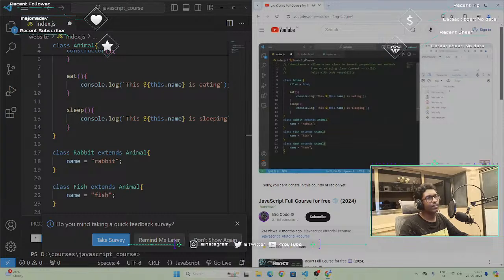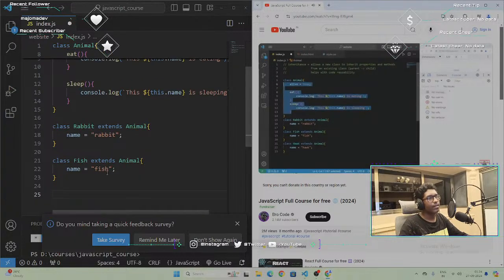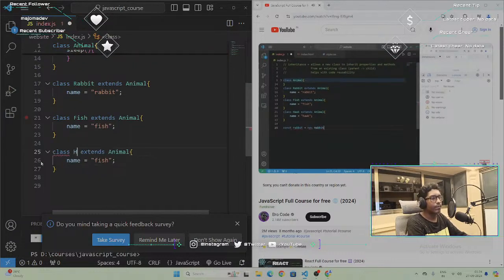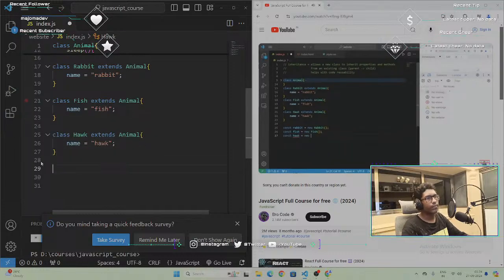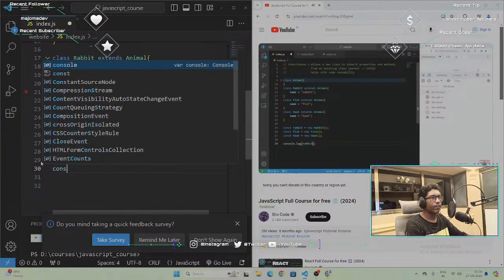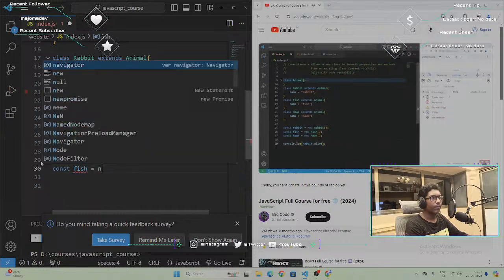All right, let's see if this works. If we create a rabbit, fish, and hawk object, they should have access to these properties and methods. Let's create const rabbit equals new rabbit. Const fish equals new fish. Const hawk equals new hawk. All right, let's see if our rabbit has an alive property. Console.log, take the name of the object, rabbit, dot, access a property or method. Alive, that's a property. The rabbit is alive.